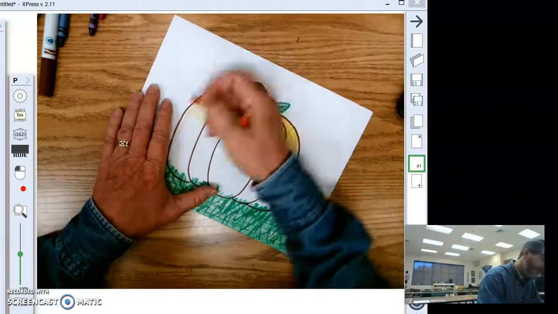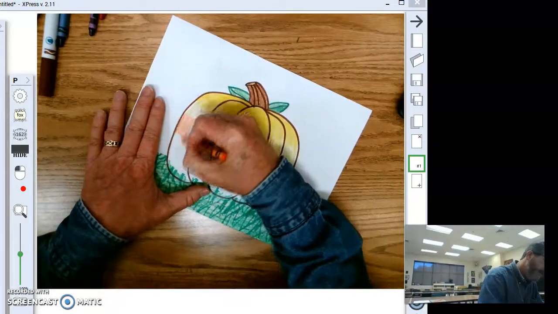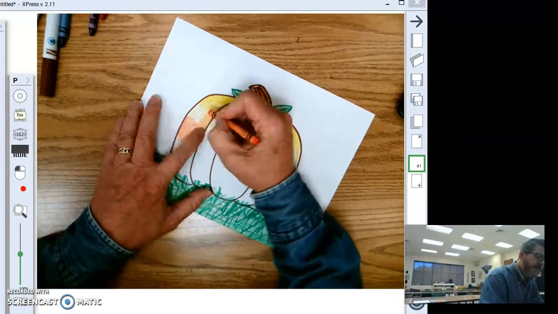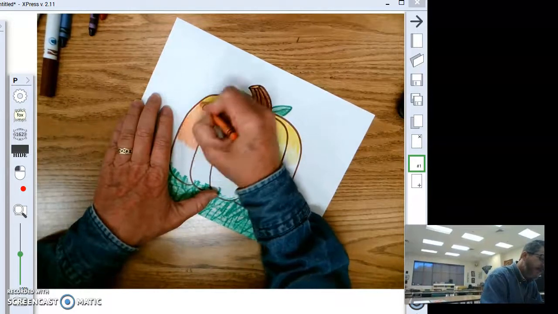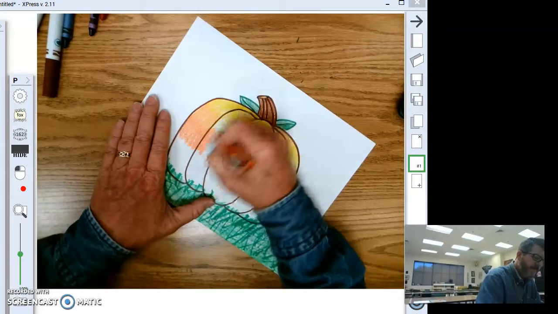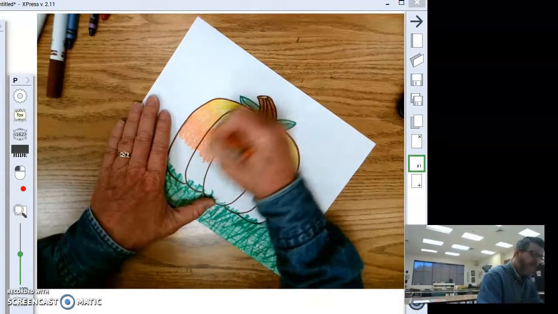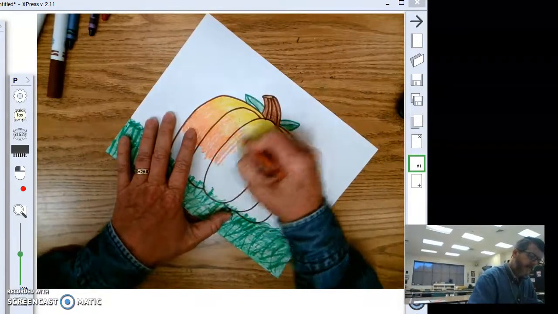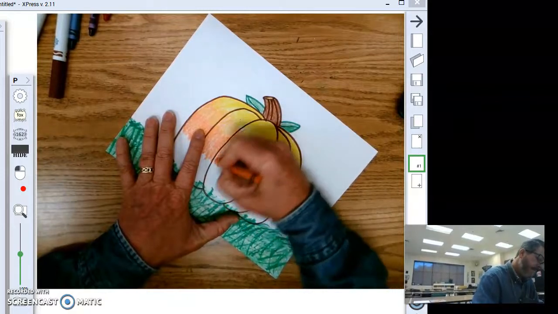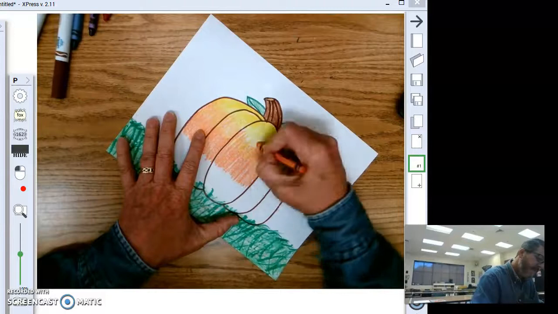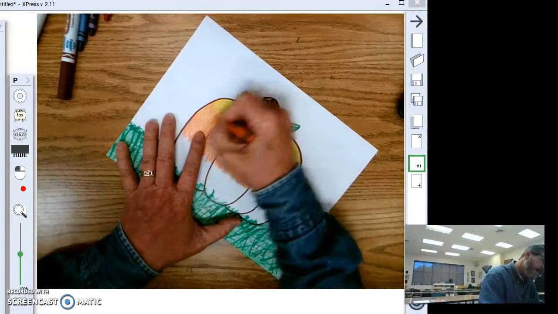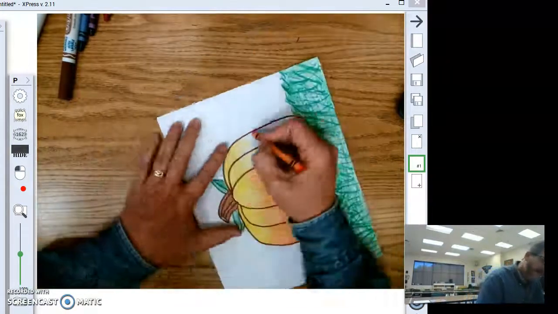Then I'm going to go into orange in the middle. And as I work my way up towards the yellow, the orange will blend with the yellow, and then you'll get a yellowish orange color. There we go. All right. And here, and blend it up into here a little bit. Next parts.